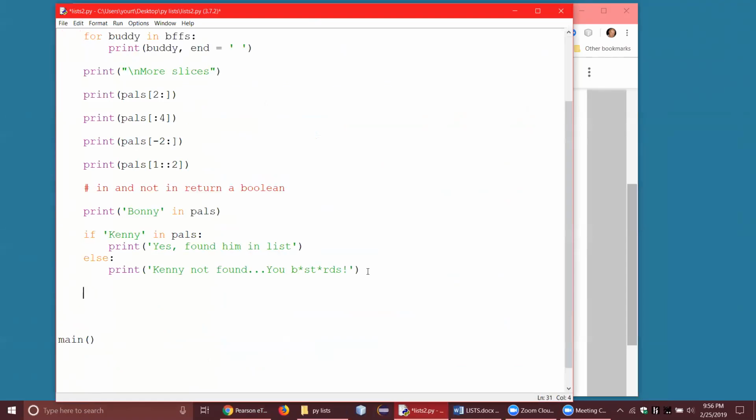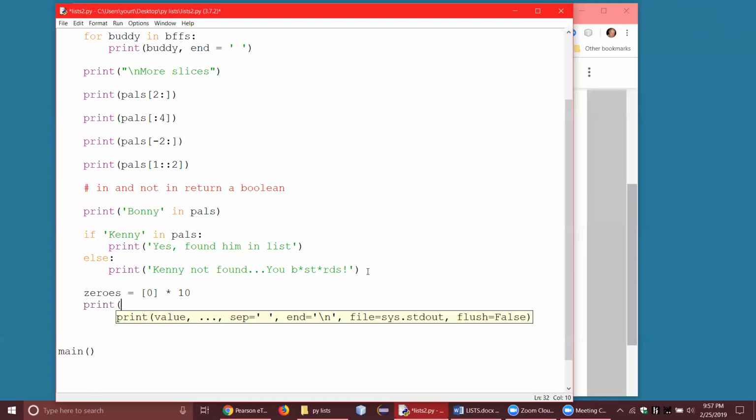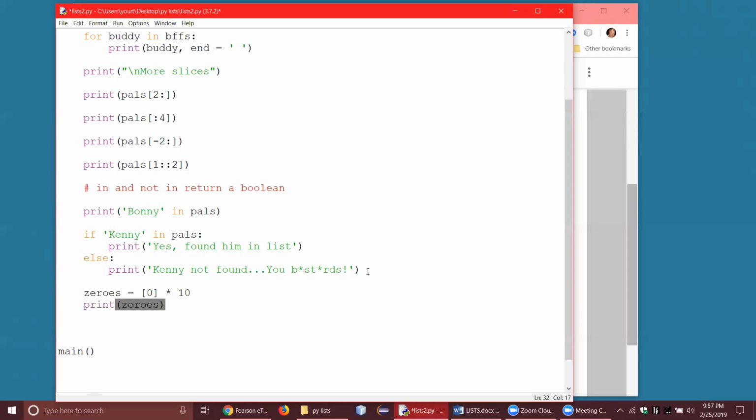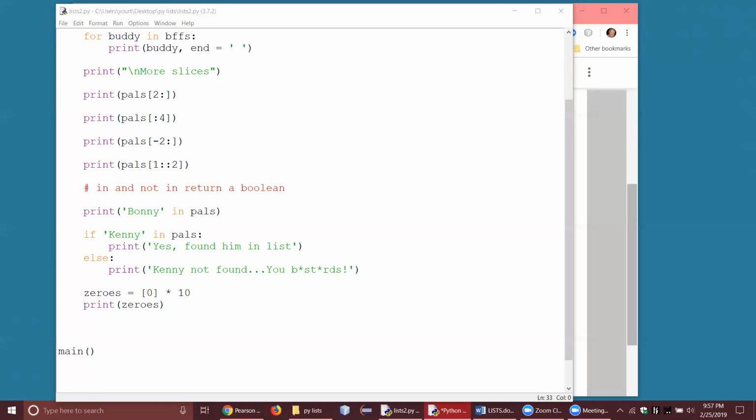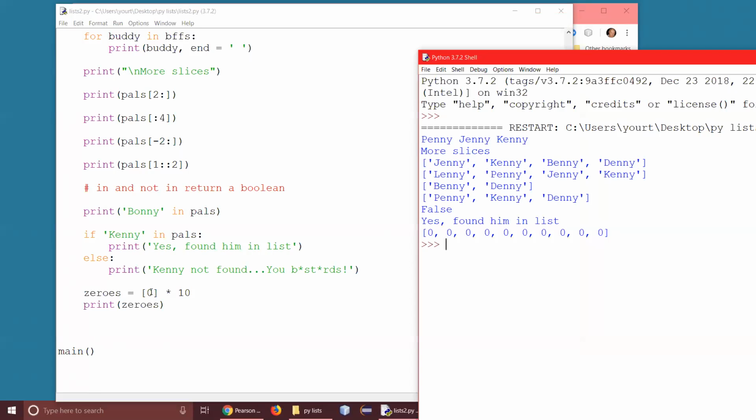I could put here zeros equals, just put a 0 in there, times 10. And now if I print zeros, it'll do a crude dump, which is not something as a rule that we want to do, but that should dump out the list onto the screen. So I'll give this a run. And as you can see, I get 10 zeros. Whatever I put here, I'll get 10 of them. So I get 10 zeros.